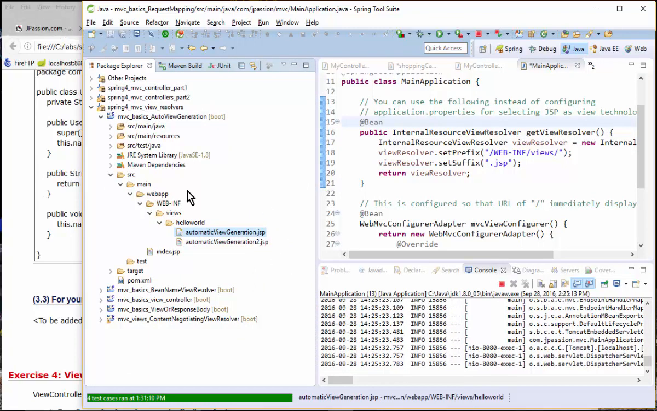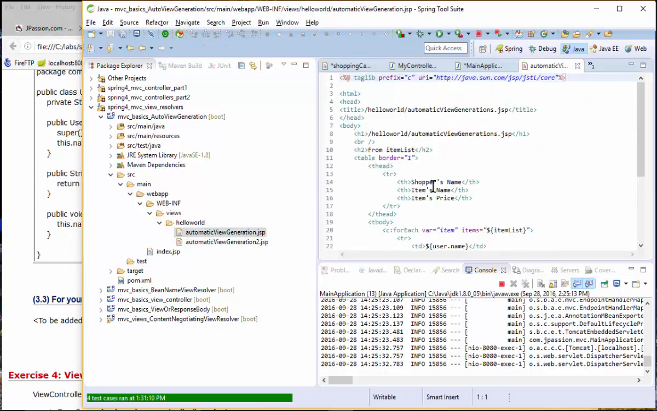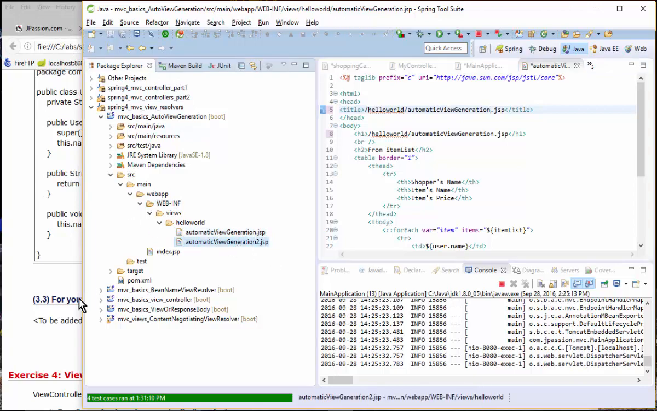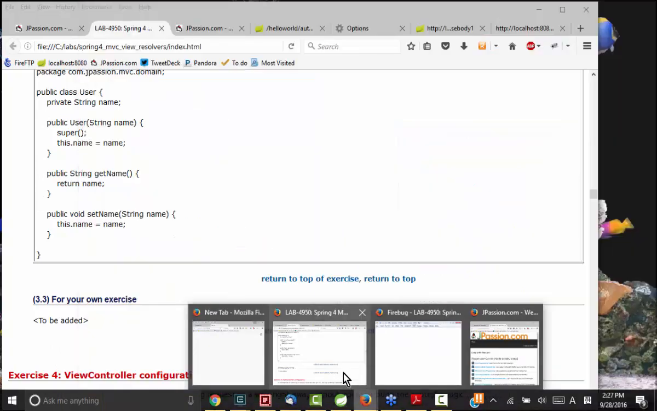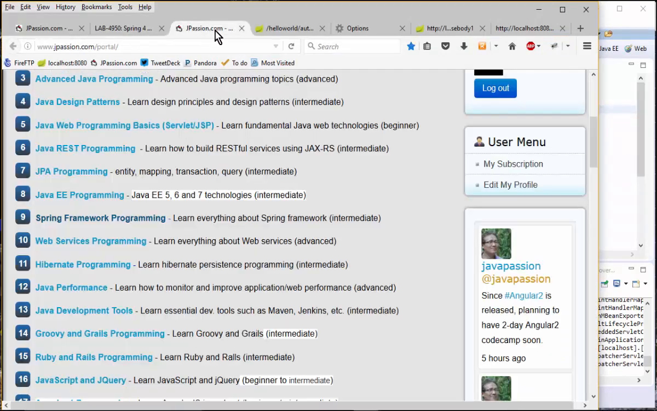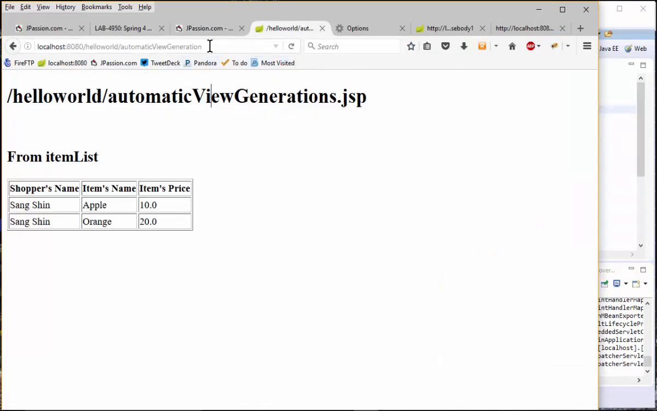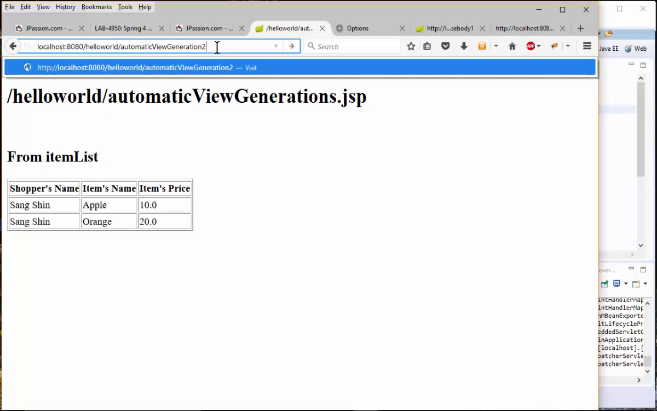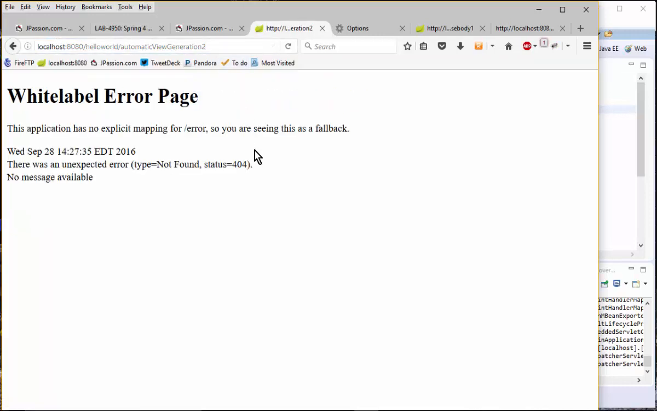So this is incorrect, it should be automatic generation rather than this. This is a typo in the JSP page itself, but it was actually seeing automatic view generation. If you actually go to automatic generation 2, let's try that. So if you do automatic generation 2, then okay, now it's 404. The reason is automatic generation 2.